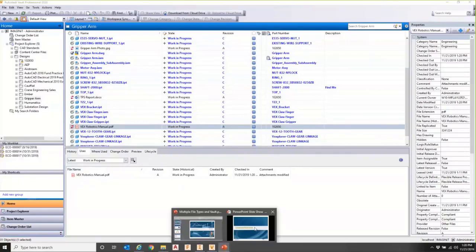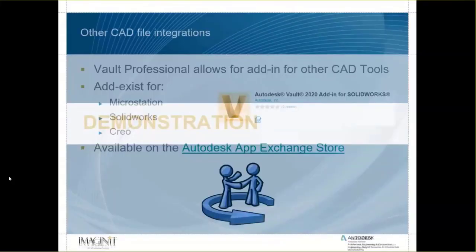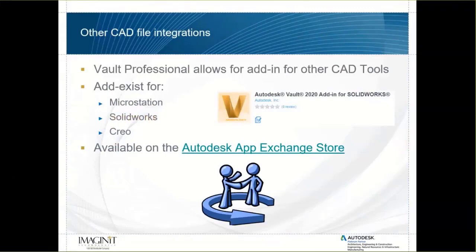Let's go back to our PowerPoint. Next up, we're going to talk about other CAD file integrations. Now, Vault Professional actually has some built-in functionality with some Autodesk apps. They're created by Autodesk and put out by them as a subscriber tool that you can actually have some add-ins inside of MicroStation, SolidWorks, as well as Creo and some older versions of Wildfire. So these are available on the Autodesk App Exchange store.